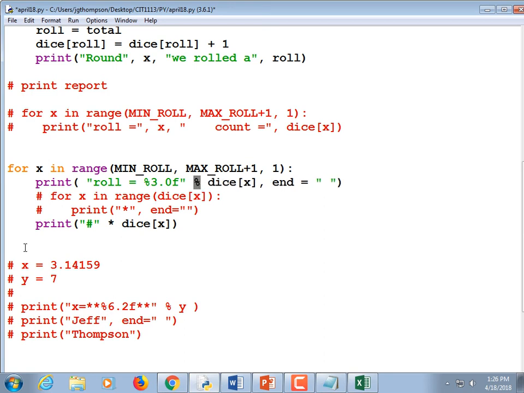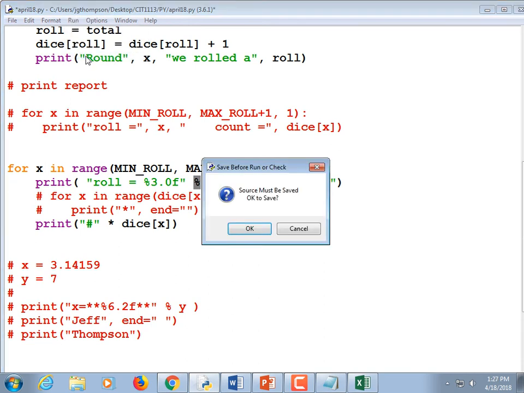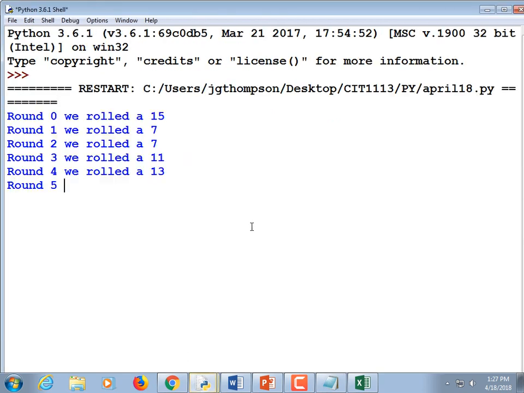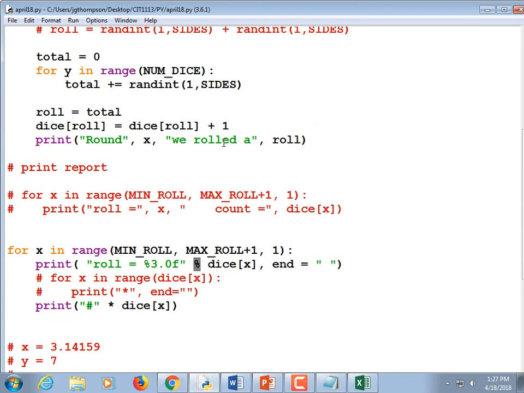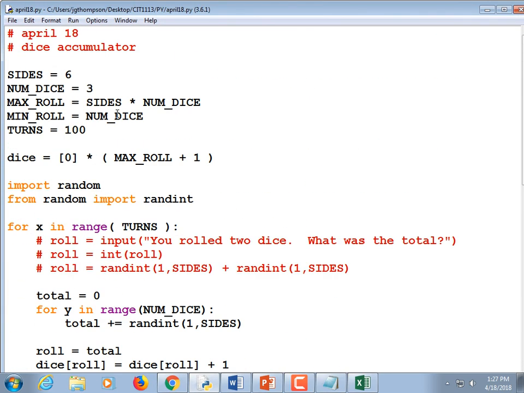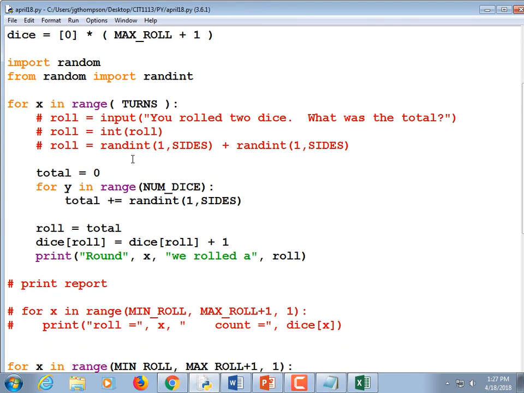So, look at this statement. Change that comma there to a percent sign. That's the statement that we just modified. And there we go. There's our little bar chart. That's rolling 100 dice. Let's roll 500 dice. Just scroll up and change the number of turns to 500 and run it again.